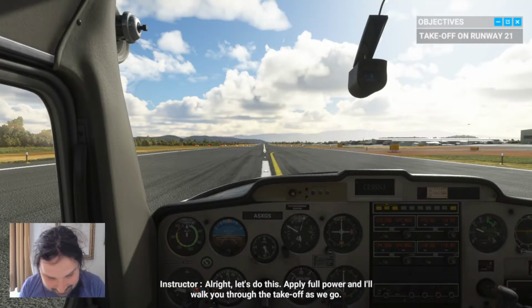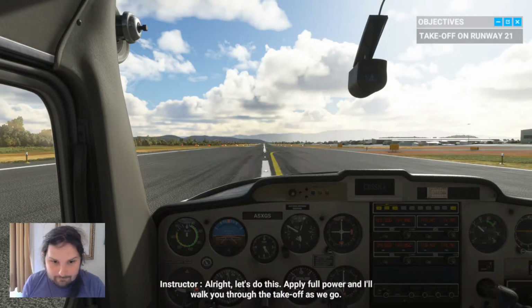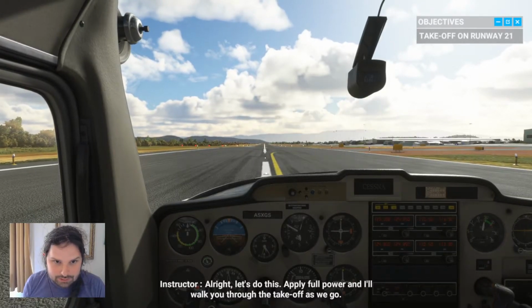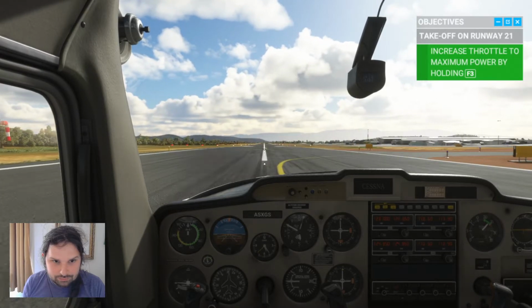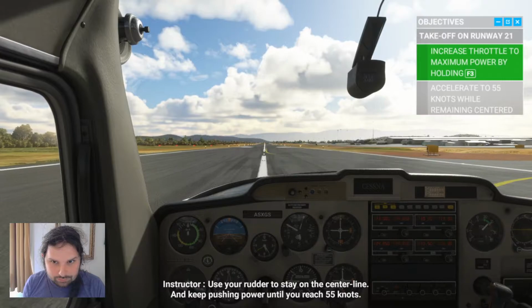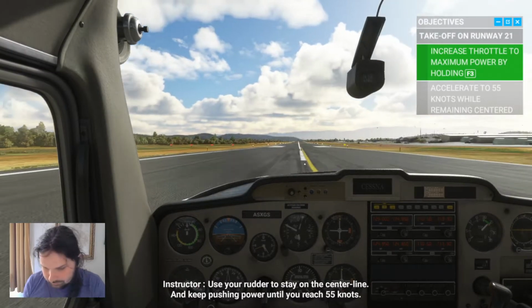Alright, let's do this. Apply full power and I'll walk you through the takeoff as we go. Use your rudders to stay on the center line and keep pushing power until you reach 55 knots.